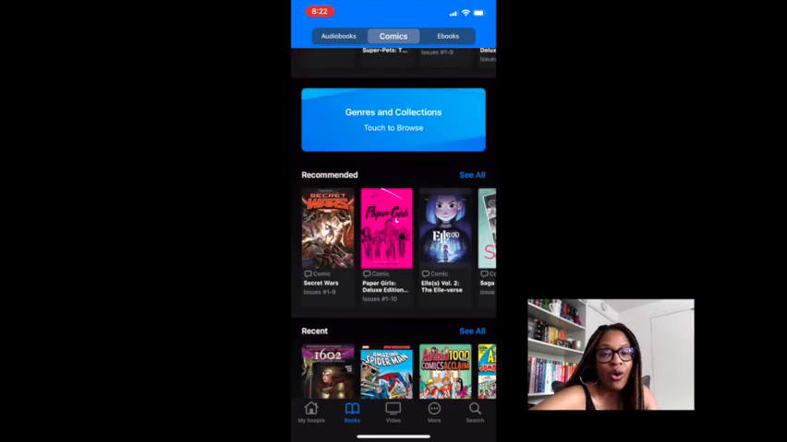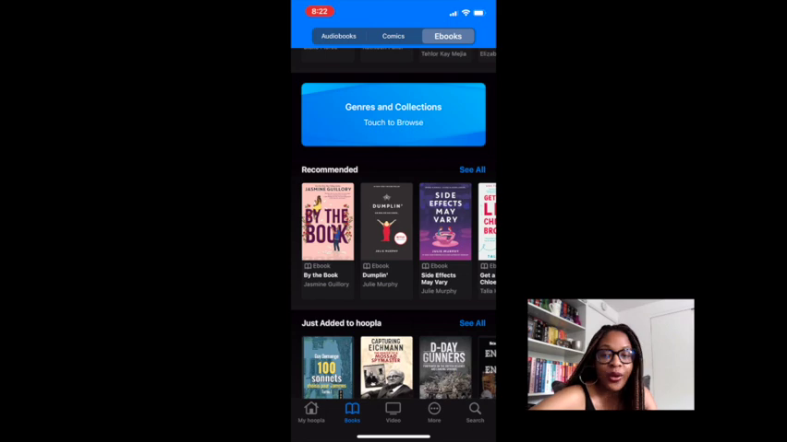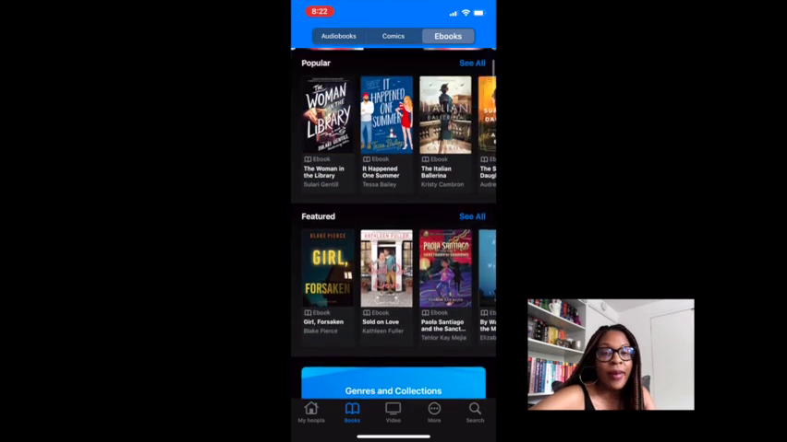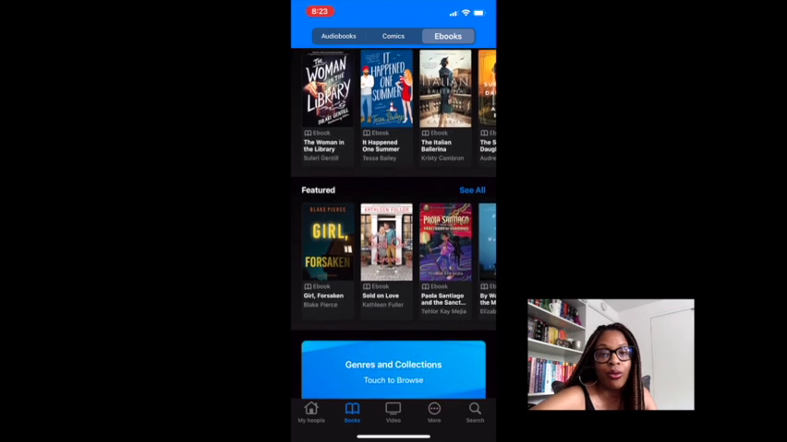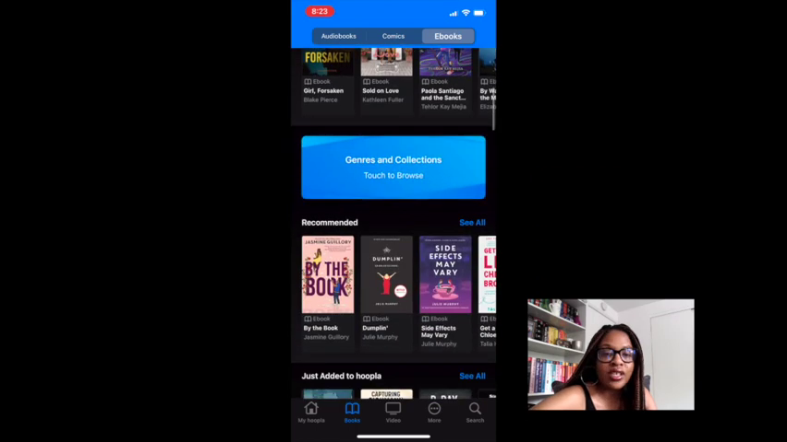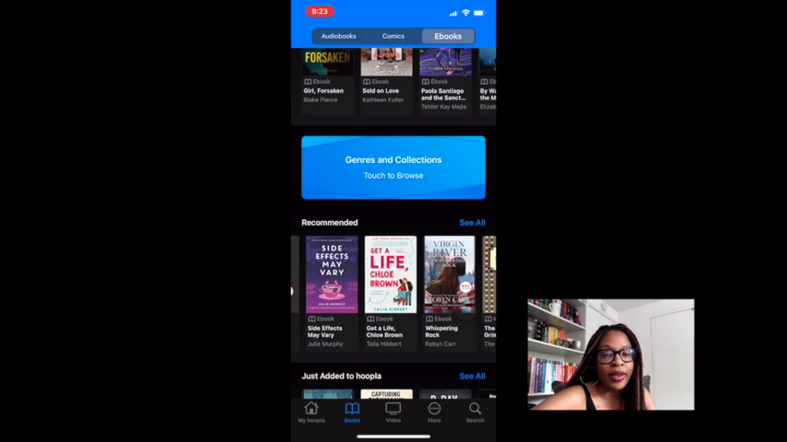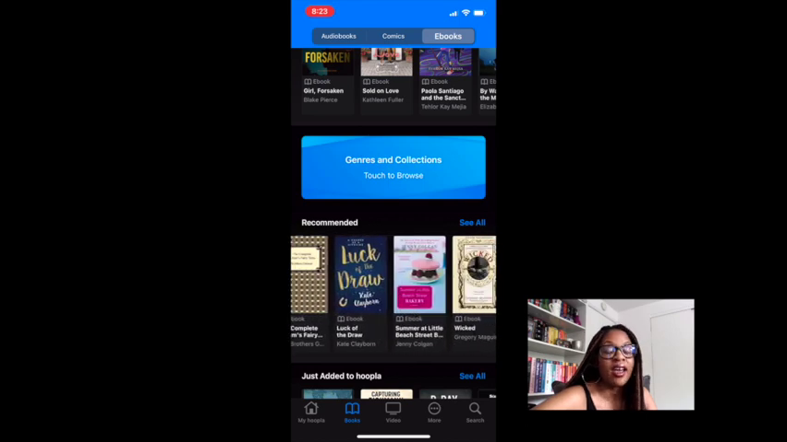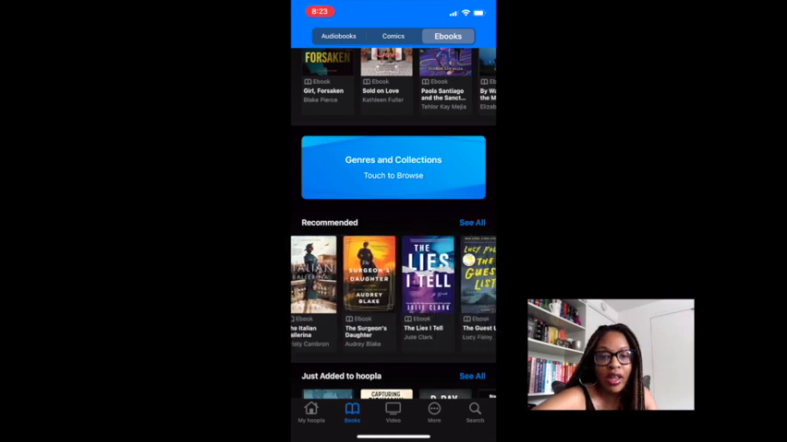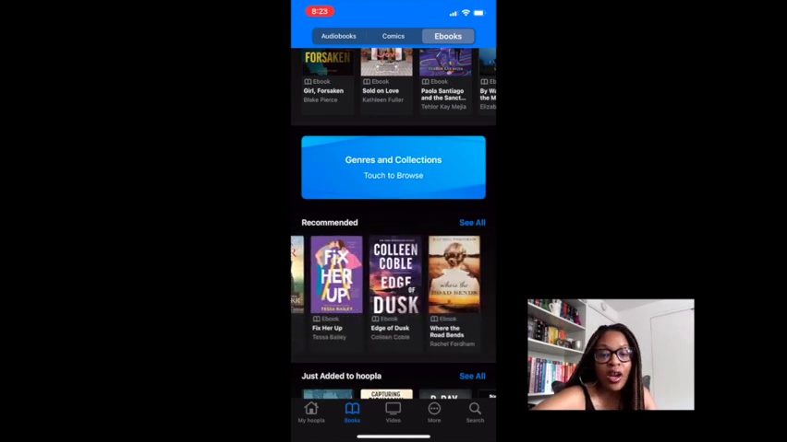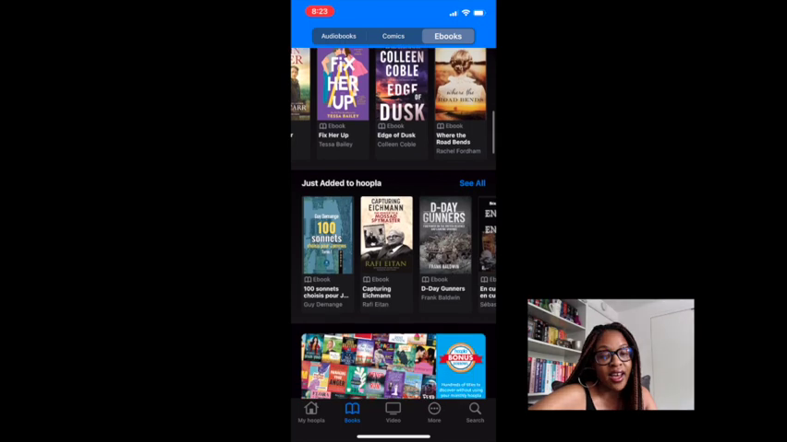Next, I'm going to go over to comics. Has a feature for that. So if you're looking for Marvel comics, you can see Paper Girls is there. And all of that is available to you for free through your library through Hoopla. Now coming over to the ebooks, again, has those same recommendations, just added. Some of those same features that I just showed you in audiobook are also available in ebook for you, right? So whatever your preference is, Hoopla's got you covered.